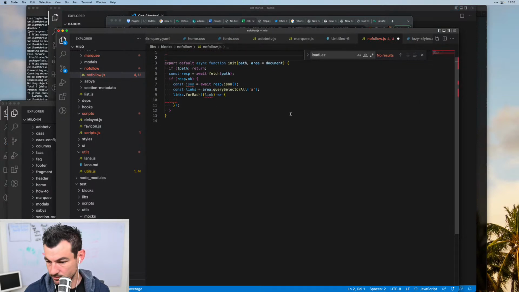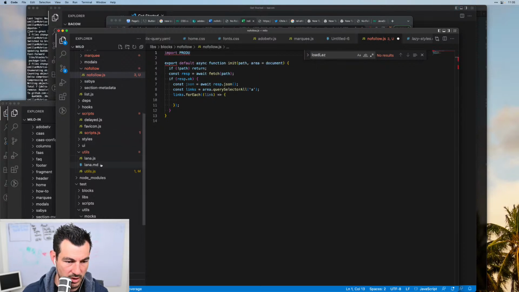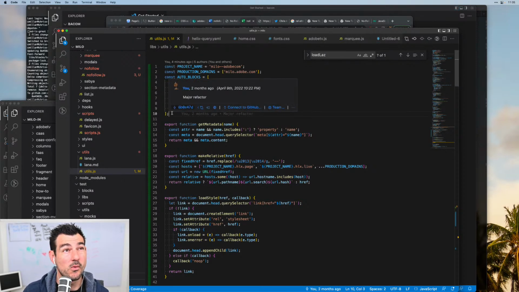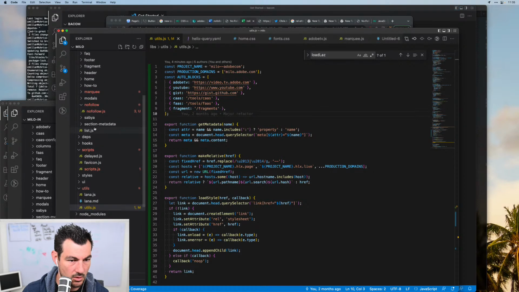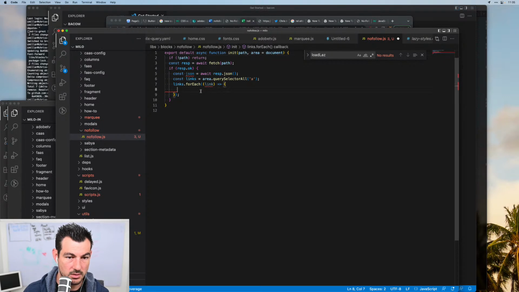Let's do import. Let's see here. Import production domains, I think it's called. We're exporting this, I'm pretty sure. Oh, we're not? We should export that so it's usable. How would we do? Yeah. Go back. I won't try to solve that quite yet.